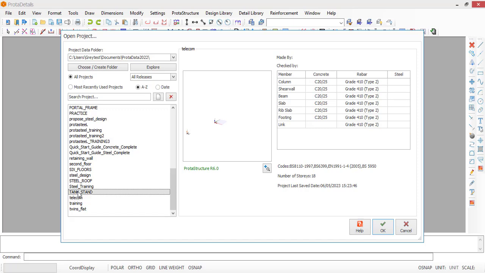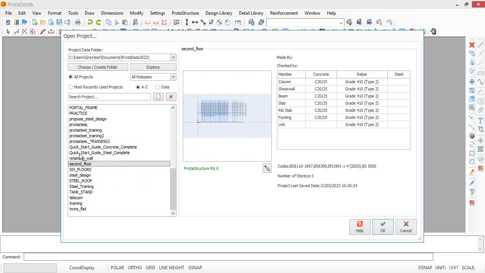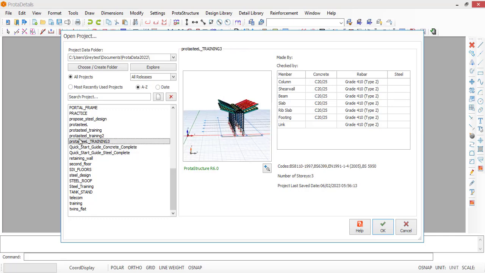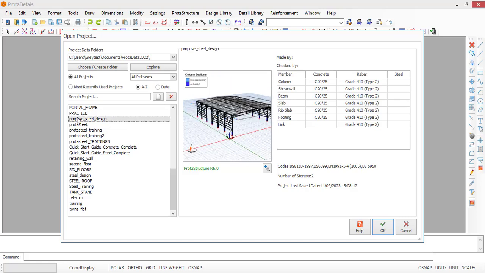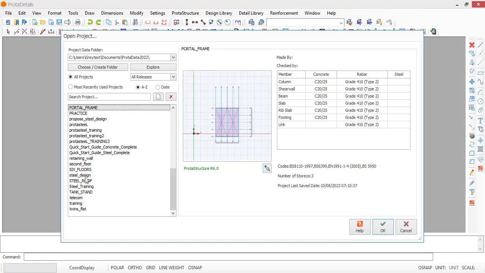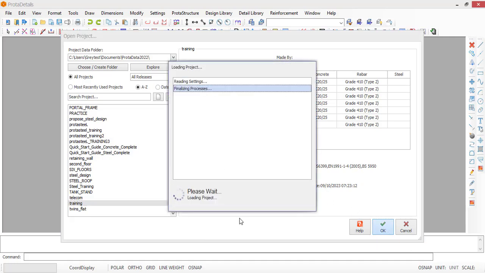Okay, so I have other sample drawings and designs that I have done on my ProtaStructure, and that is what you are seeing displaying here. So you can open any of them. So this training file is what I'm going to click on. So once I click on open, once I click on OK, it will open. Okay, so if I click on OK now, you allow it to load.